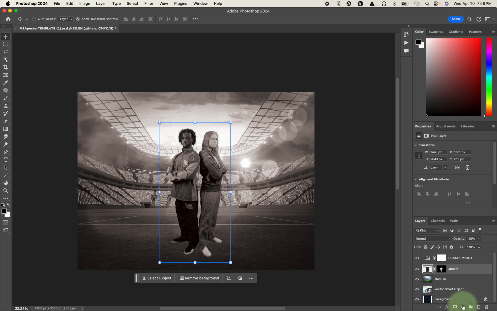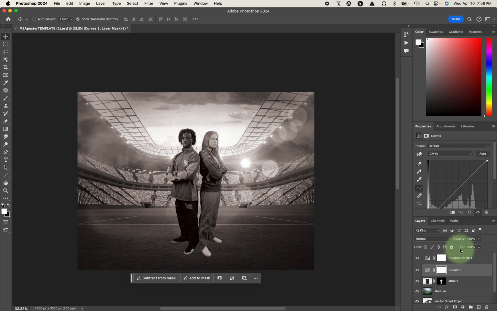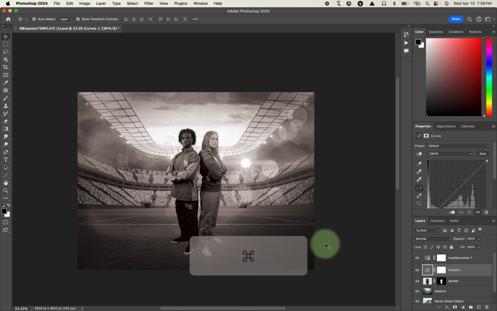We're going to add a curves adjustment layer so that we can adjust the contrast of it accurately. And I only want to affect the layer below it, which means that I need to do a clipping mask. Two ways to do that. One is to make sure that the curves adjustment layer is selected, and then going here to the properties panel, that's where the clipping mask is. The other is to press Command Option G.